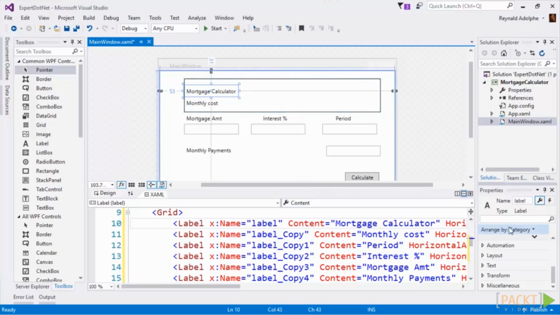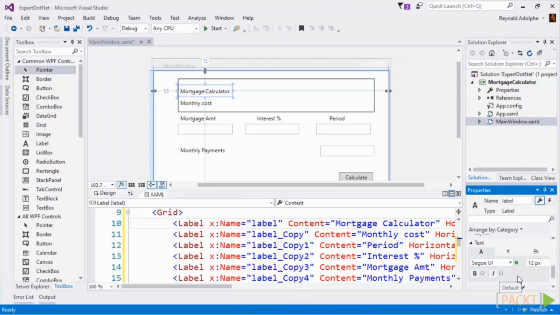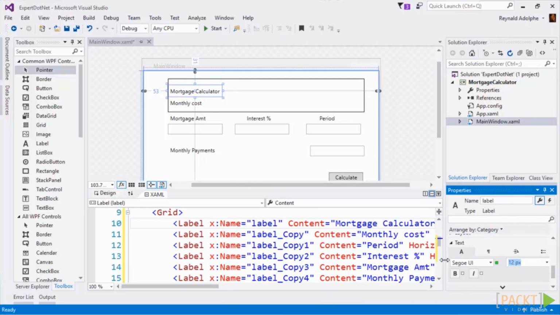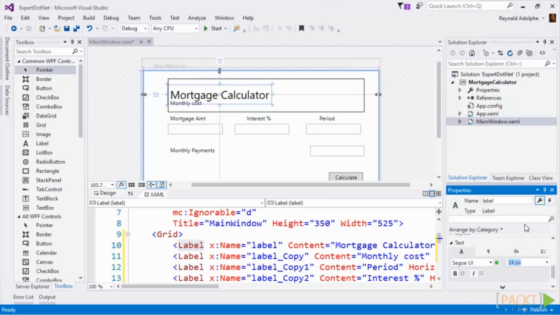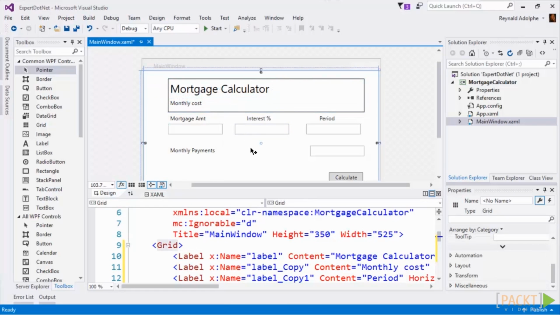And so now I'm able to come to the properties, and if I choose text, I have my option to increase the font, and we could expand the Solution Explorer a little bit to hit the drop down arrow, and let's say we bring it up to 24. That looks pretty decent. Let me just position that a little bit. And there we go. So we have our mortgage calculator.